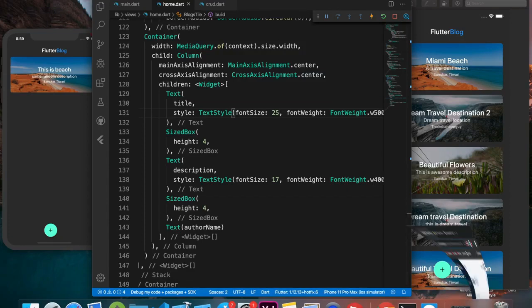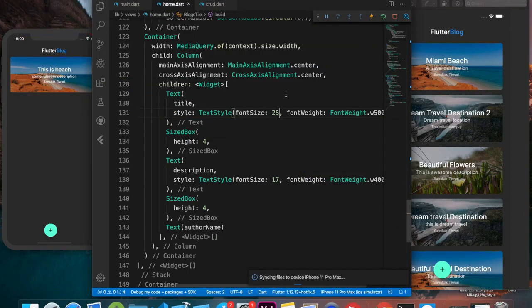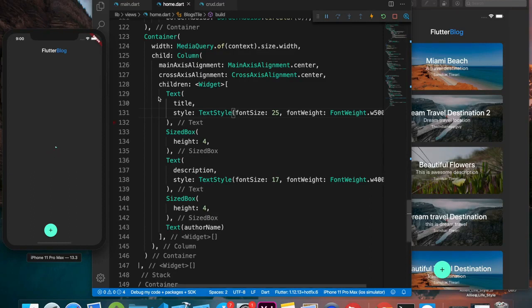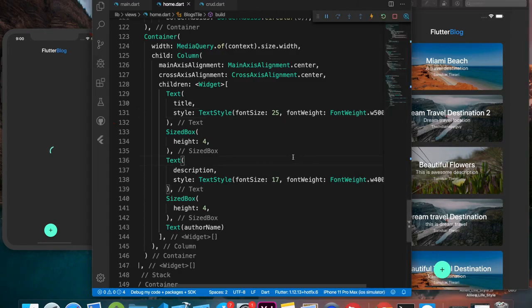Let me have the same text so that we will be able to arrange it properly. What is this? This is Miami Beach. Update. I'm going to reload this. So we have already provided the size to this, and major things are done, guys. Let me reload it and show it to you.